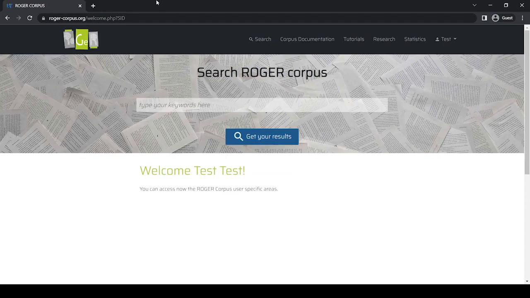Signing in will bring you to the modified version of the home page, from which you will be able to search the CODHUS. See our next tutorial for more information.